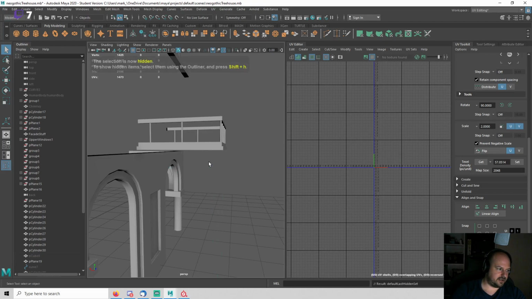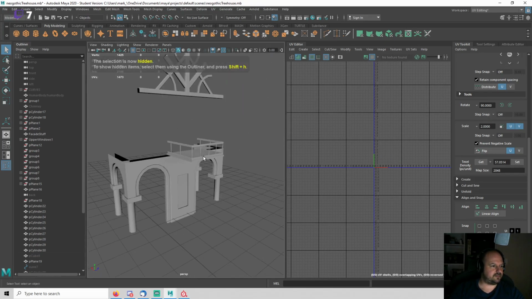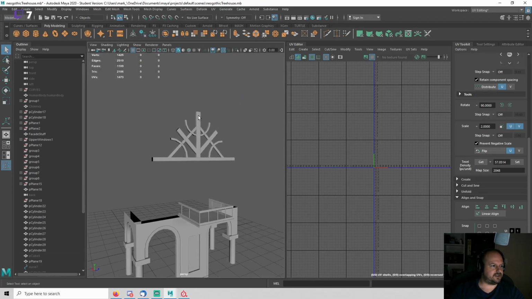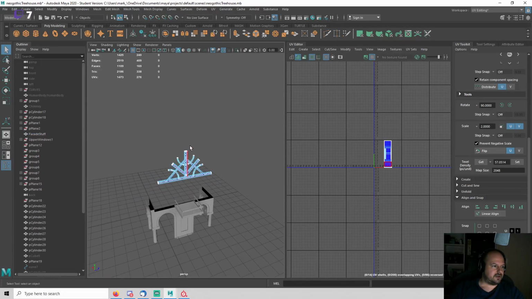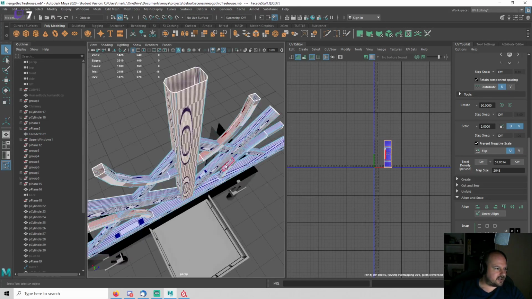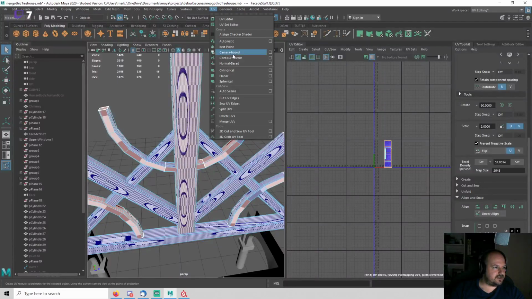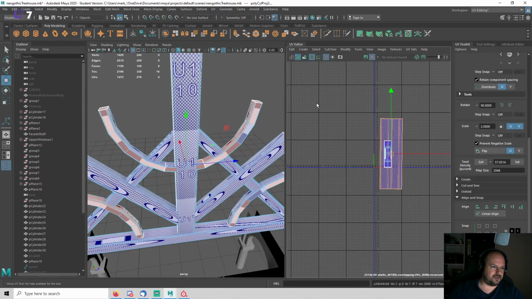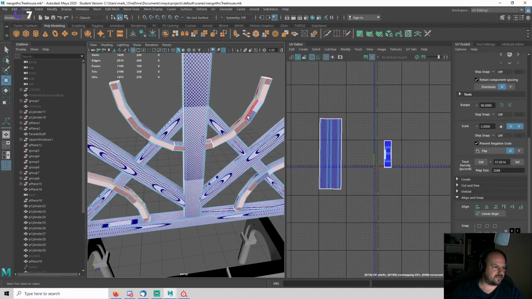Done. Hide it. Next. See, you're pretty much getting there. Let's do these ones. Again, this does not have a bottom or top side, so UV, cylindrical, unfold, beautiful. Next. Done. This one's a little bit creepy, so let's do it like this. UV, automatic.